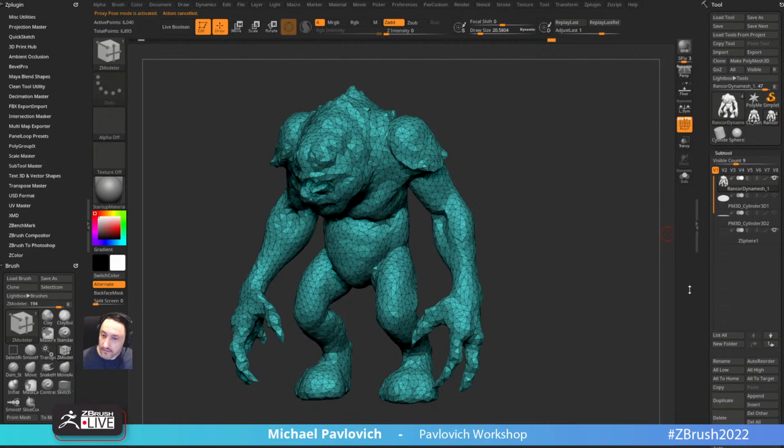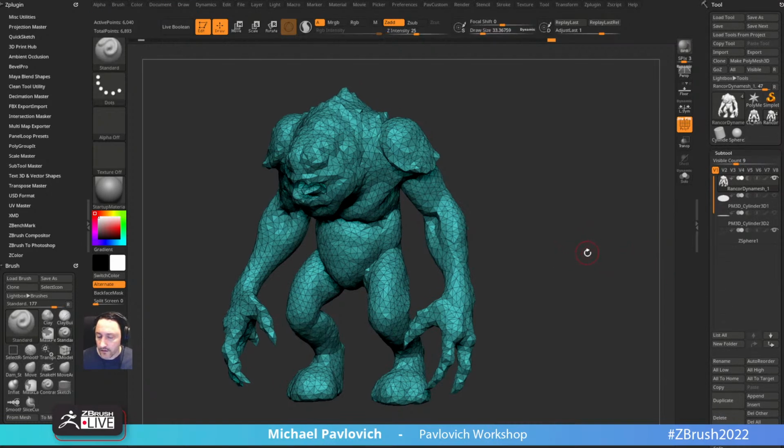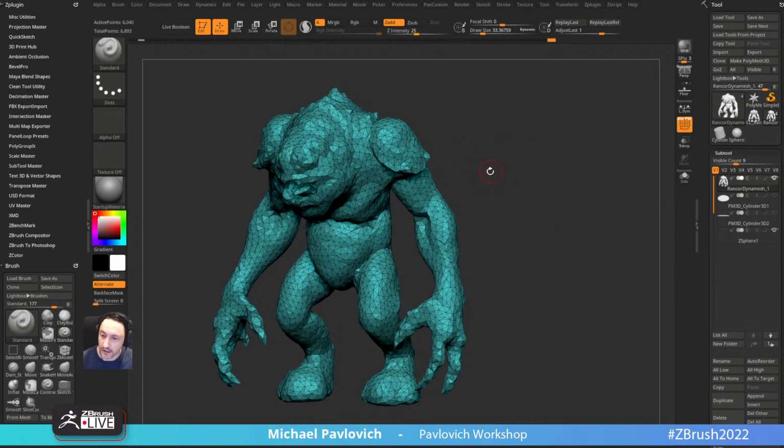But there's ways around that in subdivision history. If you go to that video I linked earlier, you can freeze subdivisions, or you can use GoZ, or you can modify the low res and then reproject your details back to the high res, which is essentially what freeze subdivision is doing. But we'll ignore that for now.